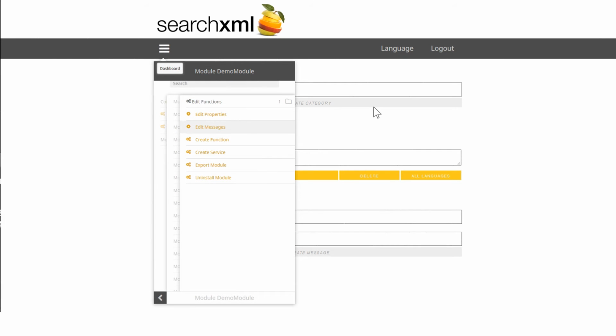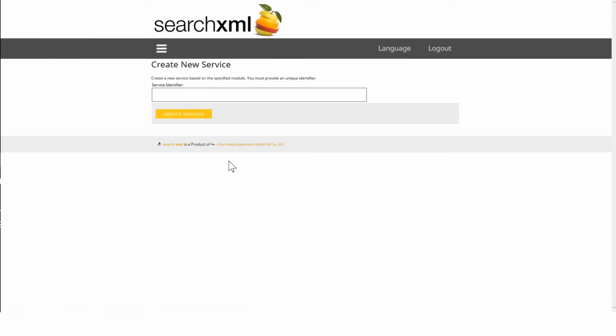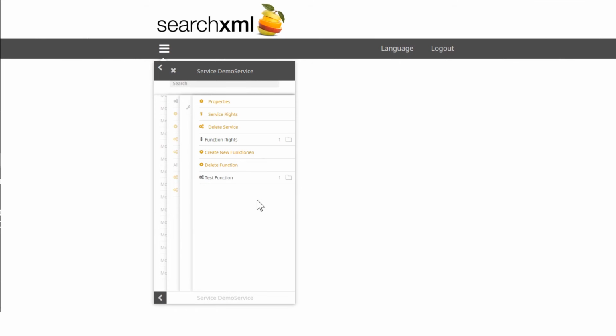After programming the module, we can use it in the cloud server. A module alone is not executable. It only contains descriptions and configurations. In order to really call functions, an instance of the module, a service, must be created. Finally, in the context of the service, we offer different functions. Thus, service-specific properties can be assigned. However, the most important thing is the management of the rights. Permissions may be granted for the service, as well as for each function.